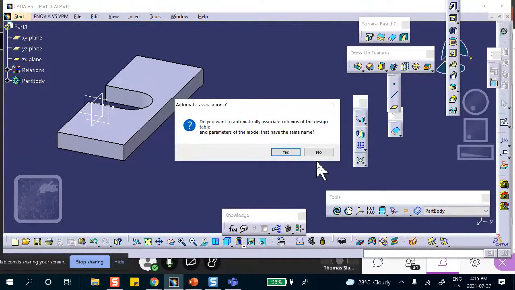It says, do you want to automatically associate the columns of the design table, in other words, the columns of that spreadsheet? Remember I went and renamed it? Because it says, hey, you have some stuff in the spreadsheet. If I see anything in the f of x, in that database that has the same name, do you want me to say these are the same? The answer is yes. Okay?